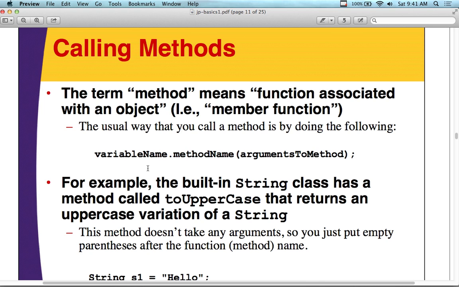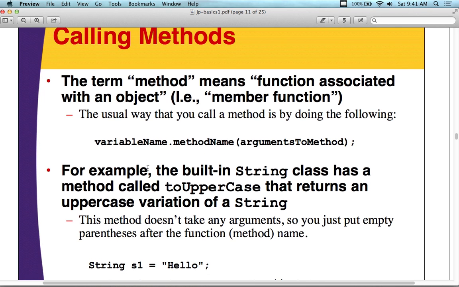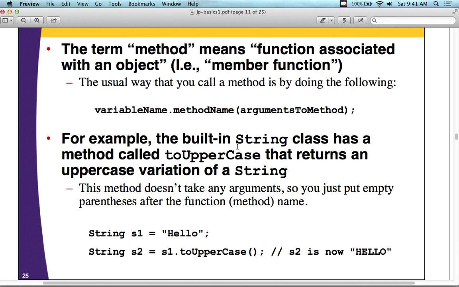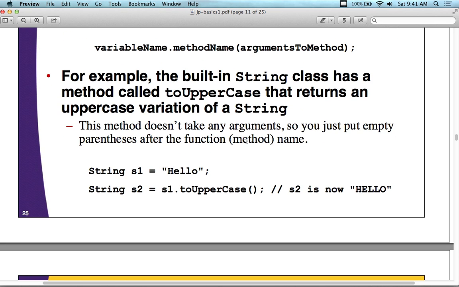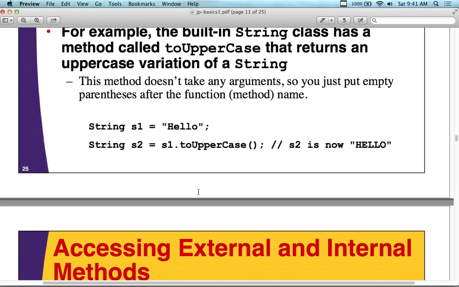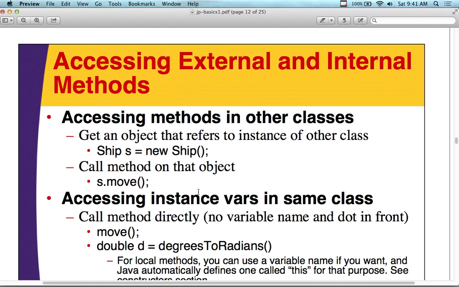So in terms of calling methods, the term method means a function associated with an object, and so we have this member function here. So the usual way of calling the member function is to do this, where we've got variable name dot method name, and then we put the arguments inside of it. And then, for example, here we have a built-in string class that has a method called toUpperCase. It returns the uppercase string. So string 1 is hello, string 2 is string 1 dot toUpperCase. So accessing external and internal methods.